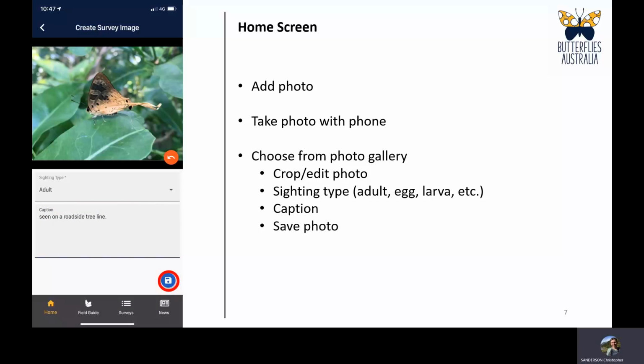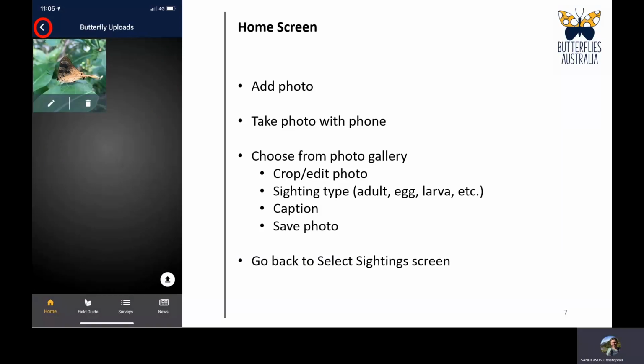And finally, this save icon, again, once you've hit that save button, you'll come back to a screen that looks like this.